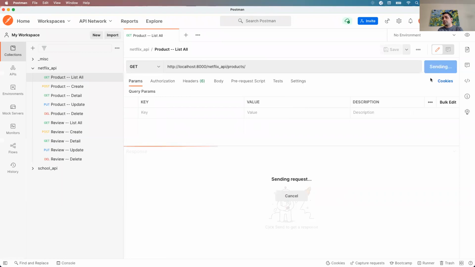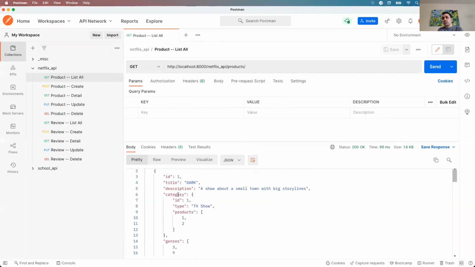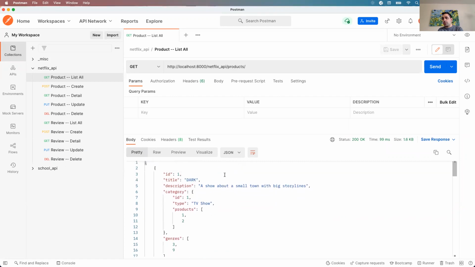We hit send. All right, and there we go. This is all the JSON that got sent back to me. So notice the format of it, it's kind of hard to read right here, but again, we're returning every product that exists. So the first product I entered into my system was a show called Dark. So we have a description. Notice the nested category for Dark.